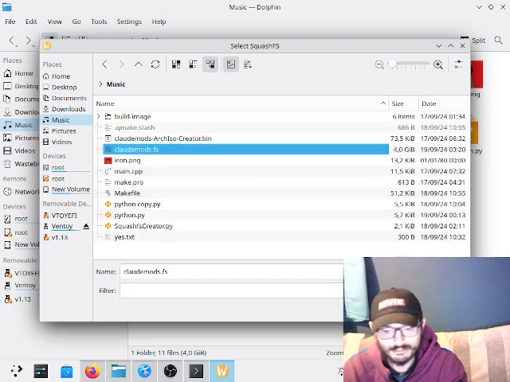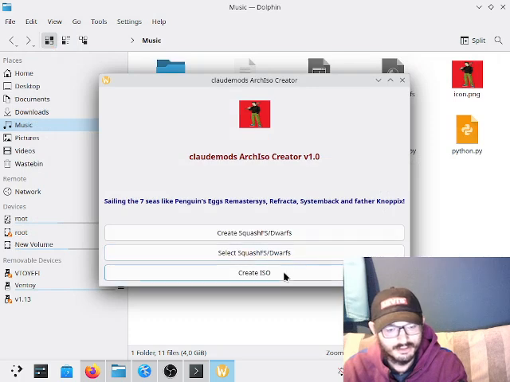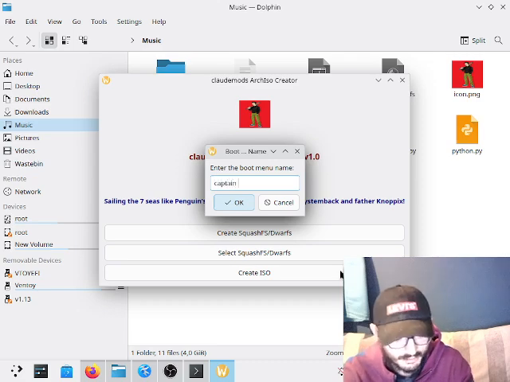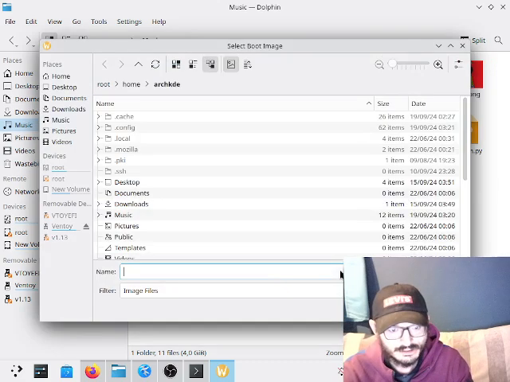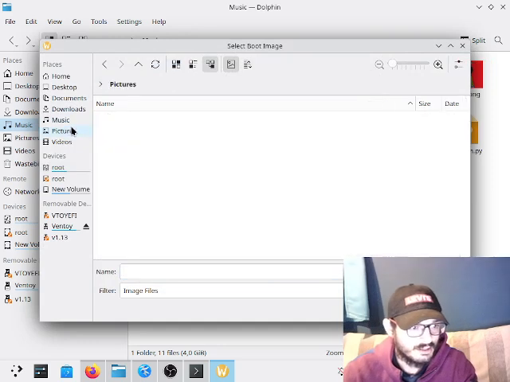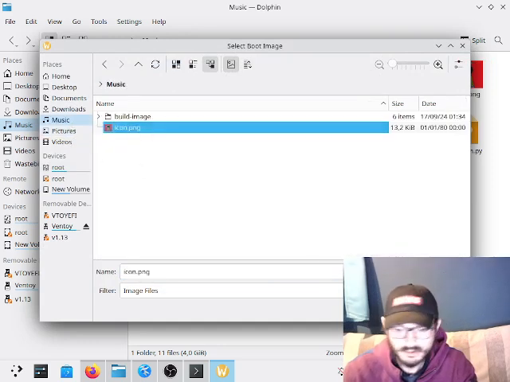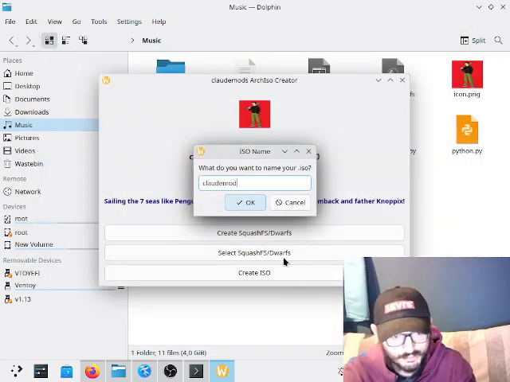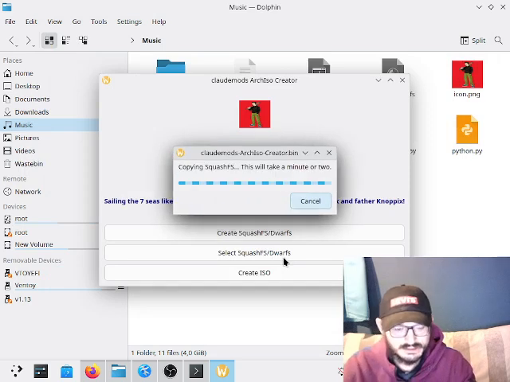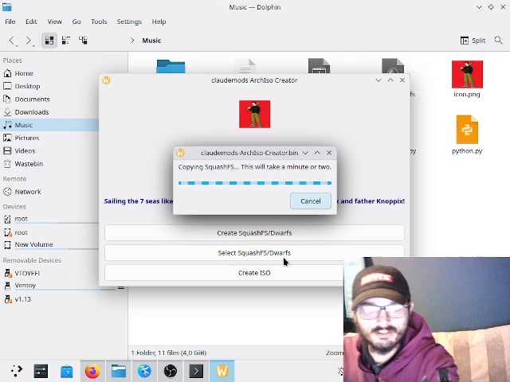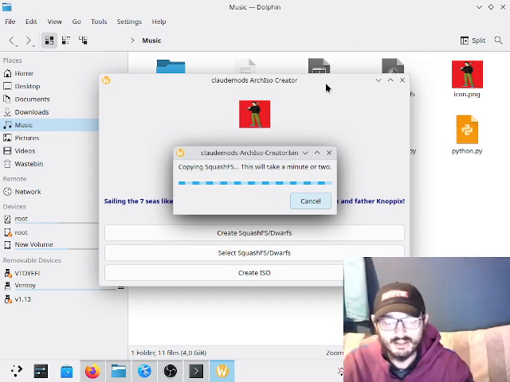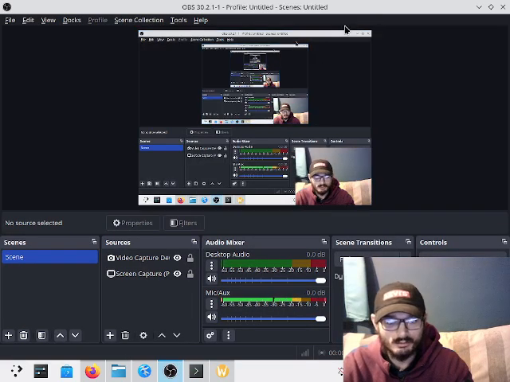The file's called Claude Mods SquashFS. We're going to create a boot menu called Captain Claude Mods. And we can put any picture, that doesn't work at the moment because this feature is not being added yet. And we're going to call the ISO Claude Mods. And yeah, this is going to work perfectly because this popped up properly. Now, whilst this is doing this process, I'm going to keep the video on for people and we can all witness this together.